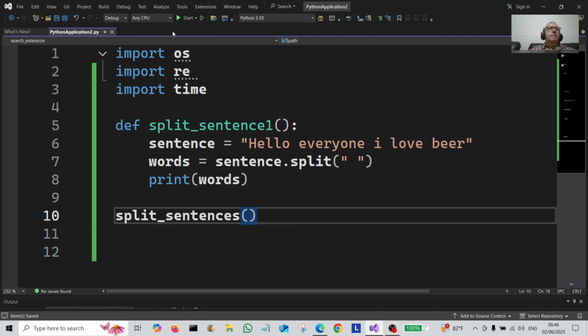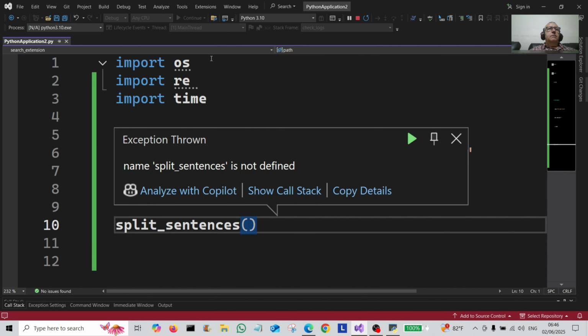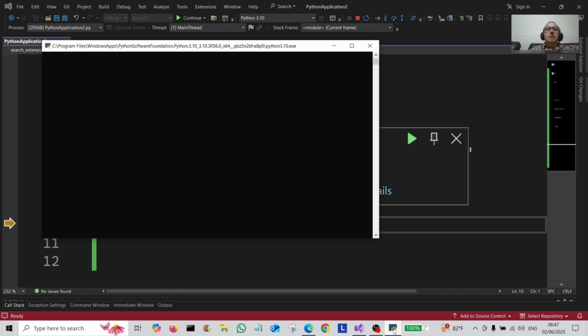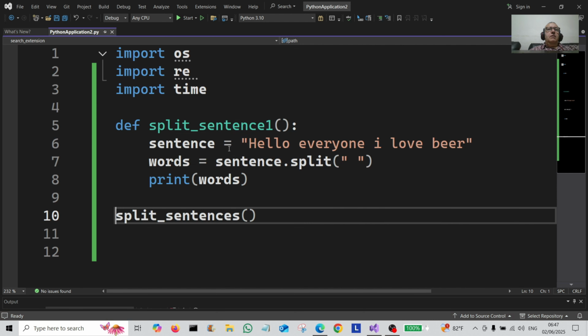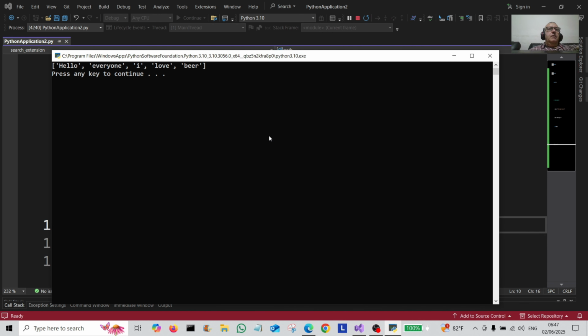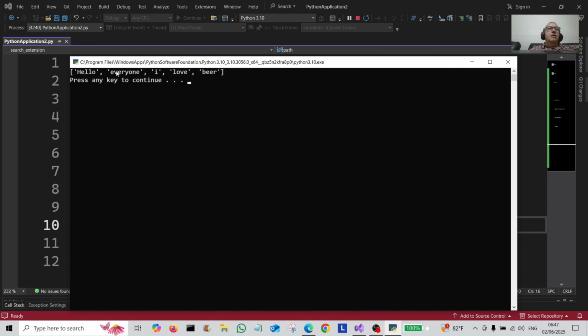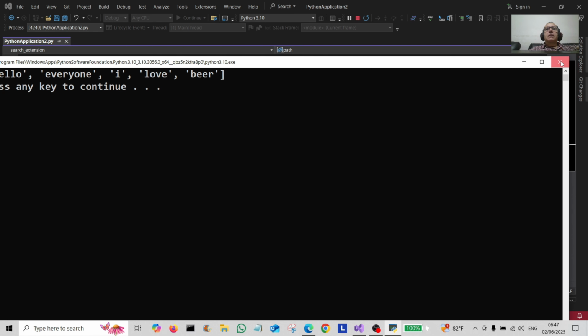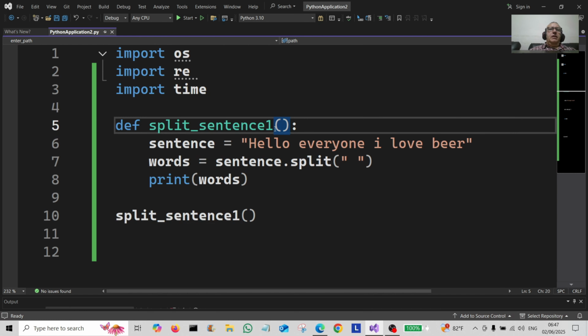Okay, let's save that. Let's run it. Oh, what's happened here? Split sentences is not defined. Okay, so split sentence 1. It's called that, not sentences. Okay, let's run that again. Okay, so we've split the sentences on the empty spaces here. Okay, let's just call this split sentence like that.